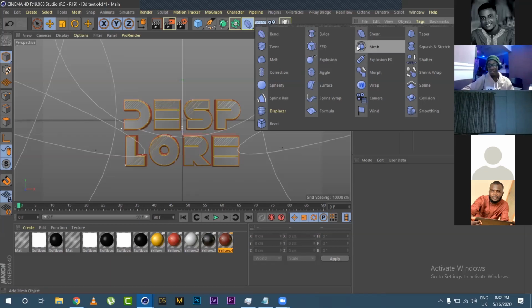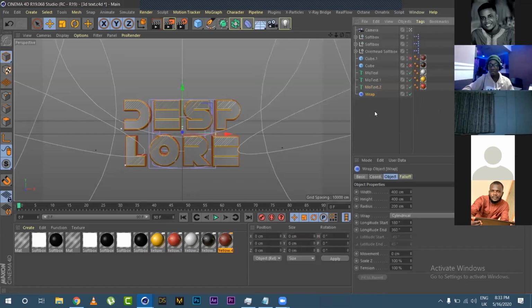Right now, I won't go into them because they are more modeling inclined than what we are doing right now. So I'll just take the wrap, and then in order to use the wrap with the text, you have to group them.